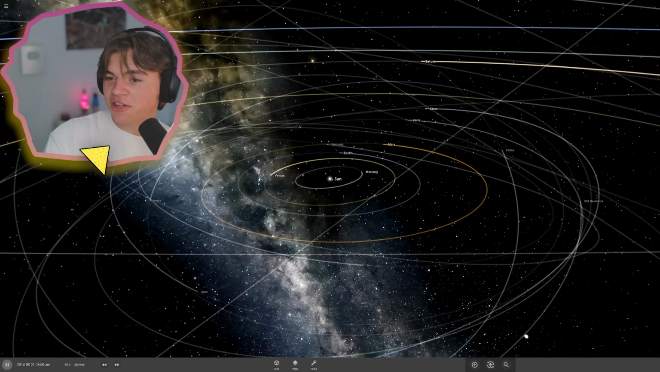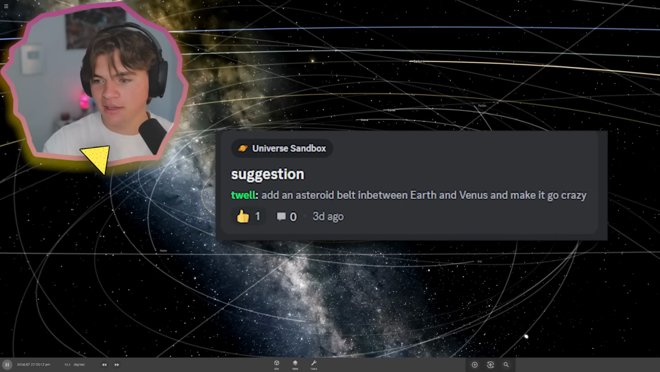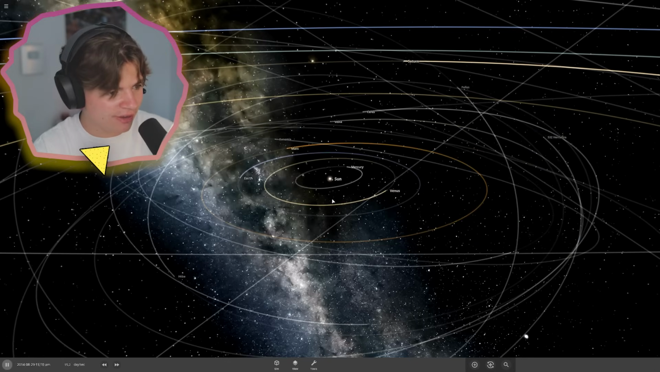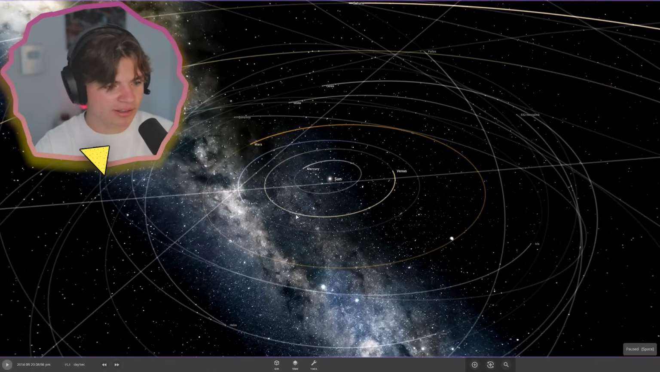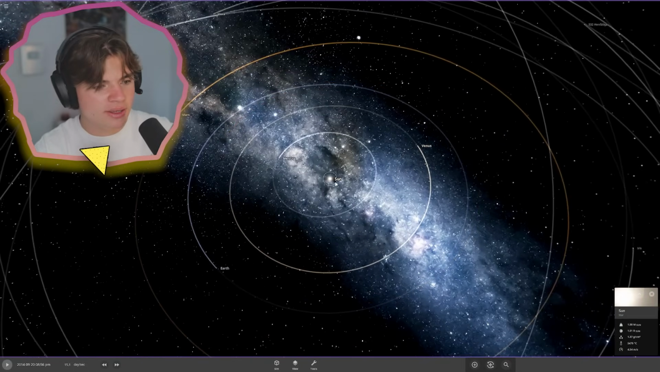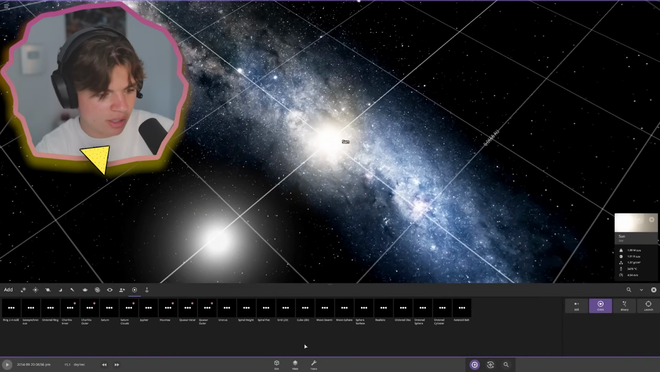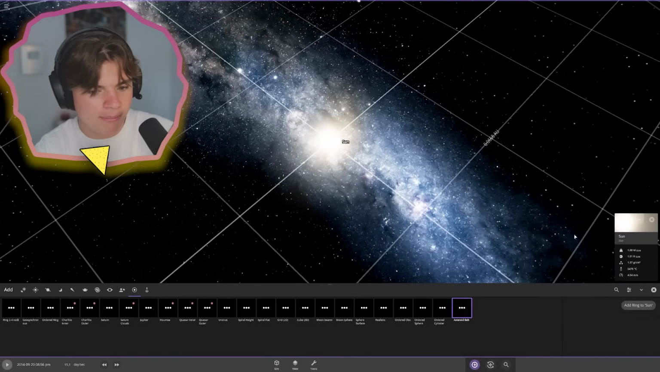Okay, and our next suggestion is to add an asteroid belt between Earth and Venus and make it go crazy, whatever that means. We'll have to figure that one out. Okay, between Earth and Venus. So like right here. Okay, so to add an asteroid belt between those two, in Universe Sandbox, they count it as a ring. So we can go and add asteroid belt.